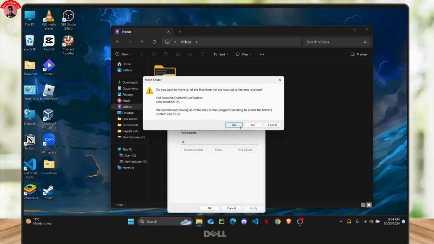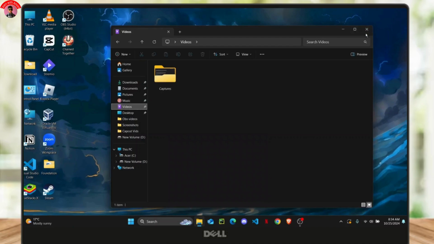Now if you click on yes, all of the items will be moved to your new drive. And that's how you can move all of these folders to your new drive.